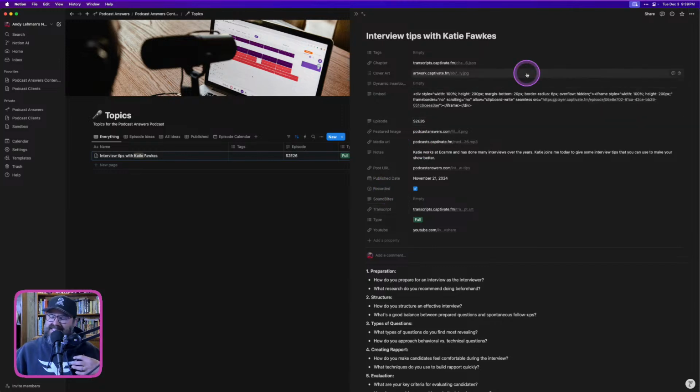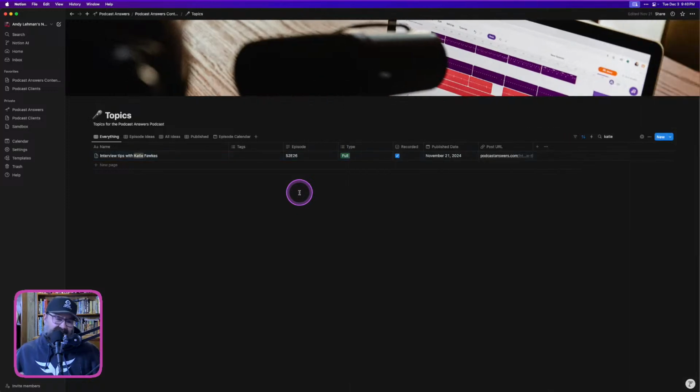And so for me, this database is more than just show notes. It's more than just having that information. It's having that information available to you at your fingertips at any time. And so the cool thing about that is it allows you to recall any of that information really, really easily.